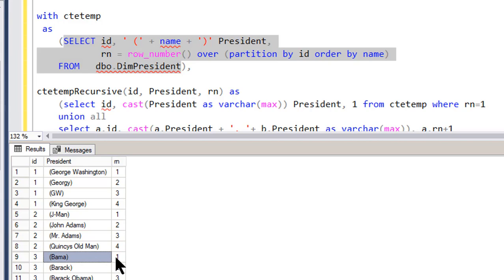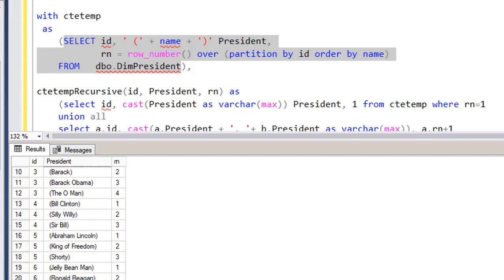Obama, so we get 1, 2, 3, 4 for Obama. Clinton, we get 3: 1, 2, 3. Then it goes to Abraham Lincoln. Okay, so that's how this piece works.